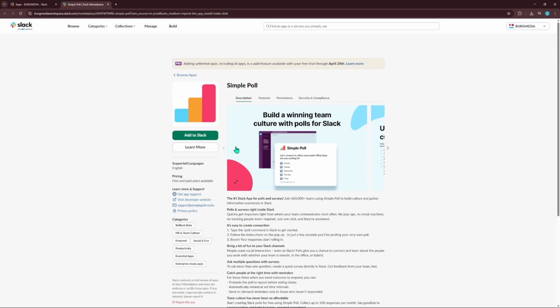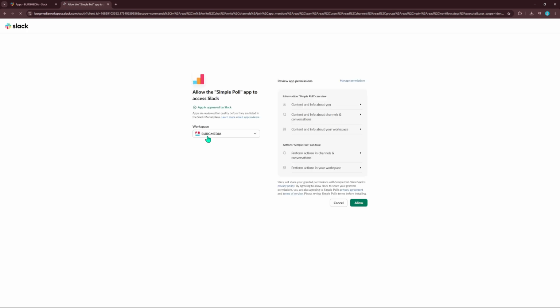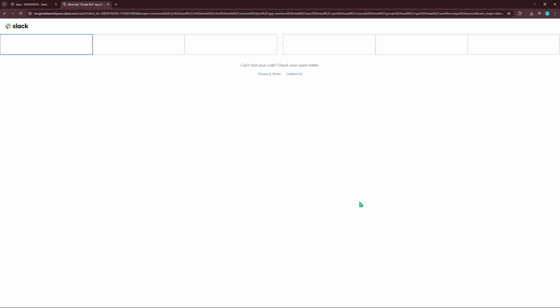Now click Add to Slack. Follow any on-screen prompts. These may include confirming the workspace, granting permissions, or submitting an install request if admin approval is required. If you're asked to request access, send it and wait for approval. Once granted, installation completes automatically.